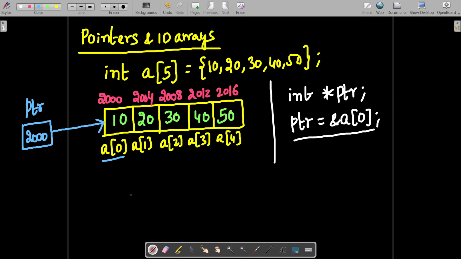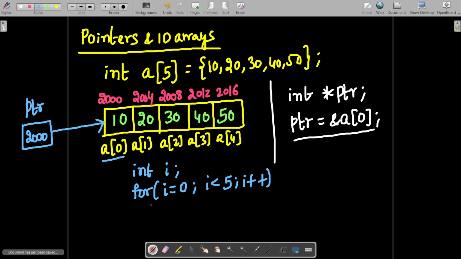For this purpose I will take another loop variable called i. I'll write a sample for loop to iterate and access each and every element inside this array with the help of a pointer. So i is equal to 0, and then consider i less than 5, because there are 5 elements inside the array. Now using a printf statement we can display each of these elements: printf %d \t.